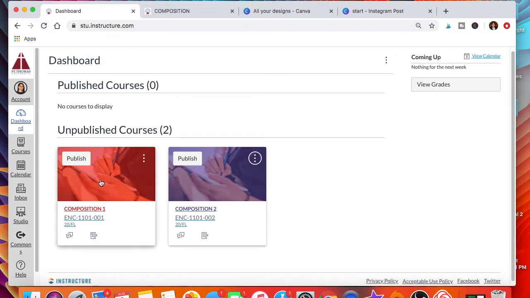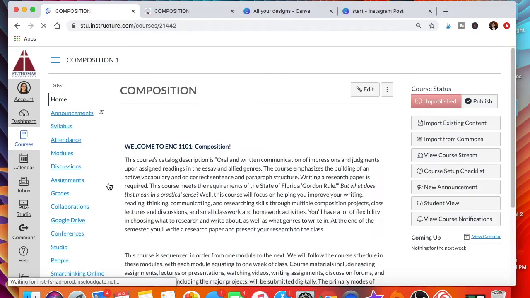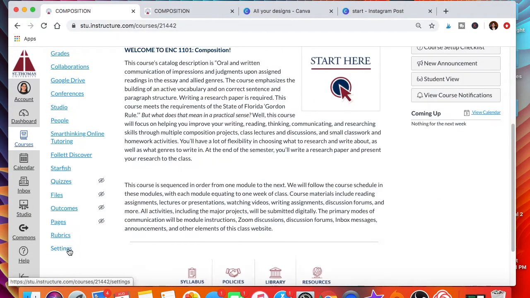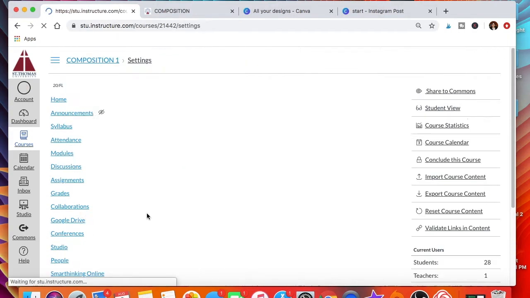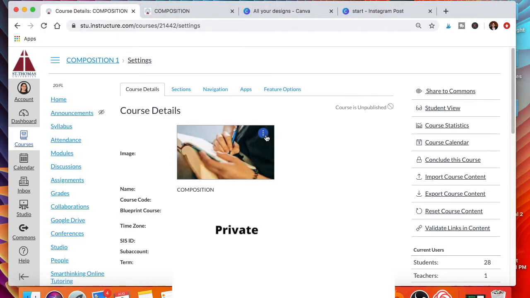Now, as far as this actual image, so let's say if I go to composition one and I go to my settings, you can go ahead and click an image here. And so I just use a free stock photo from a free site, but you can choose whatever you'd like to be the image that appears.